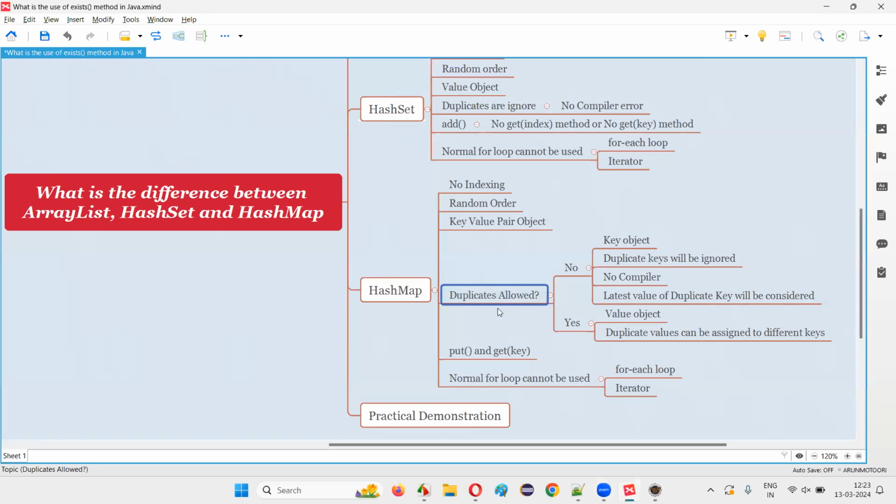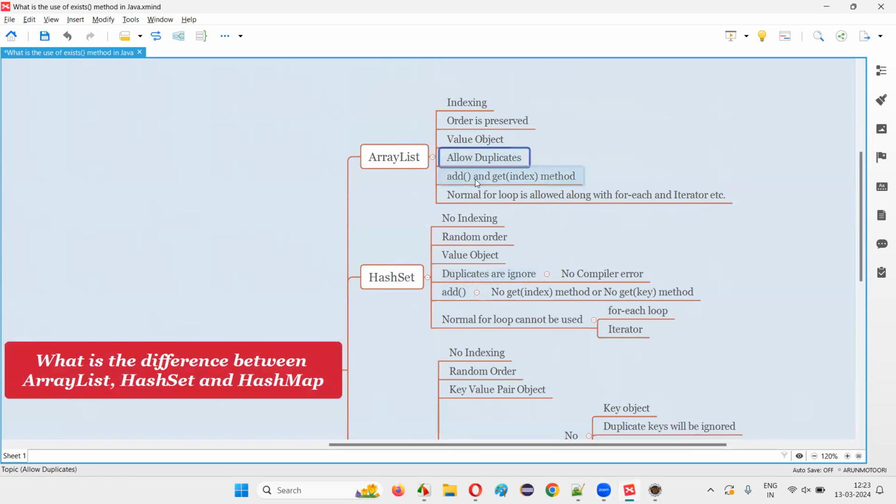Okay, that proves duplicates. Then the next thing is, I already told you, right, here we have the add method, but here we have the put method. But coming to the next method, the get method, in array list we have the get method.